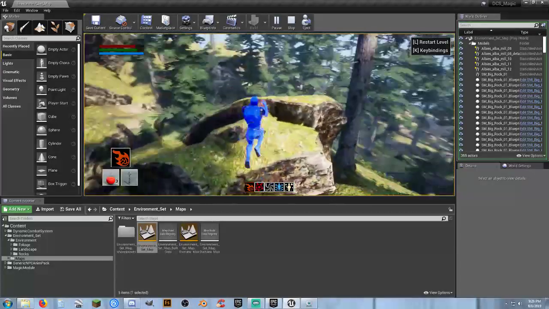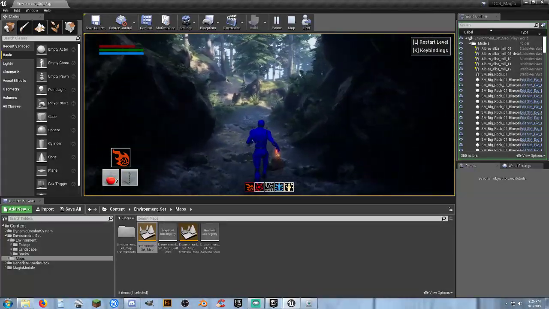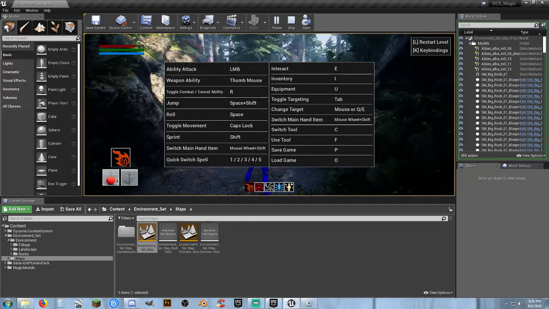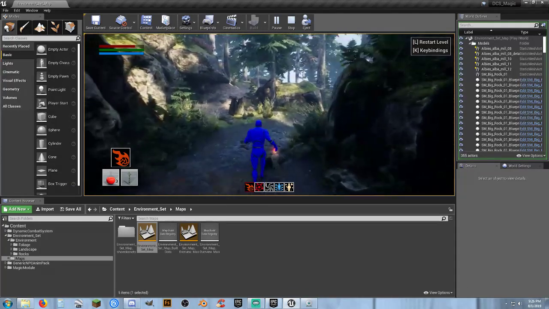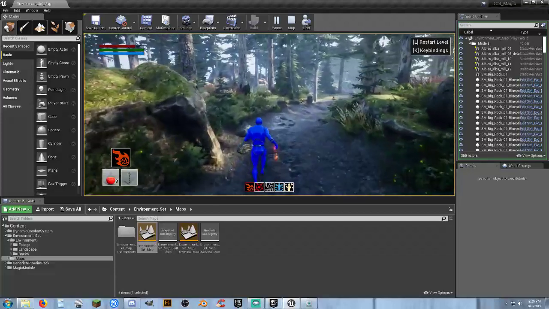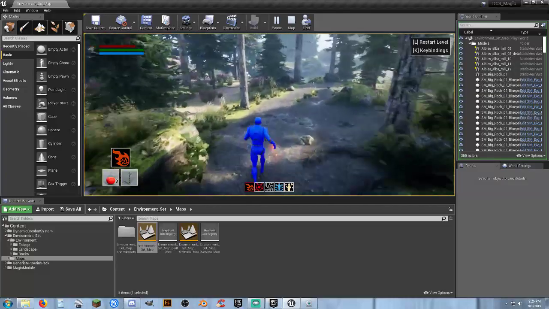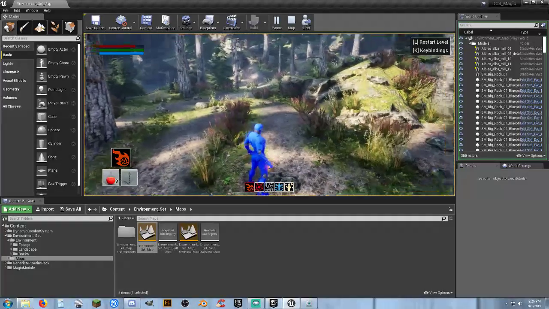But since there is a keybinding widget... Oh, you suck. You'd actually have to go in there and change it in this widget, because it is a widget that's actually showing on the screen there when you hold down the K key. Weapon ability, thumb mouse. I don't have a thumb mouse. I have a left and a right and a mouse wheel. And right mouse doesn't do anything, and mouse wheel doesn't do anything. So, not happy with the key bindings, but it is changeable. That's relatively easy to change.